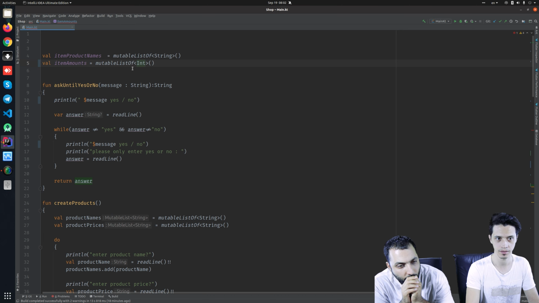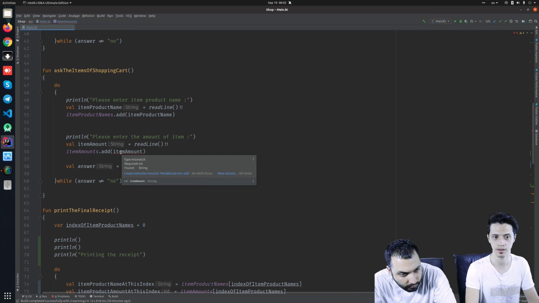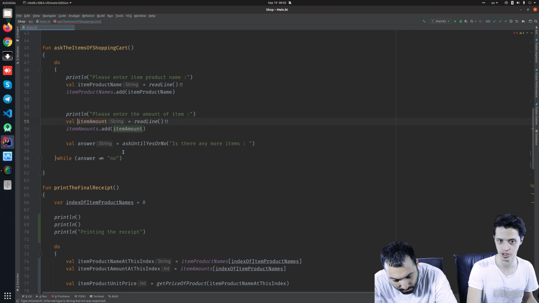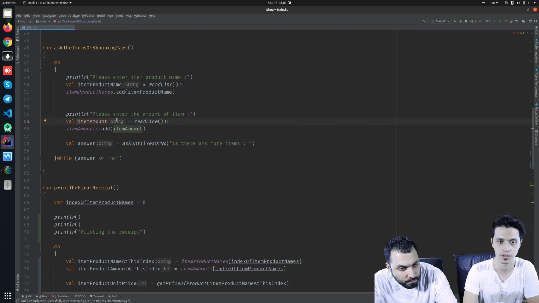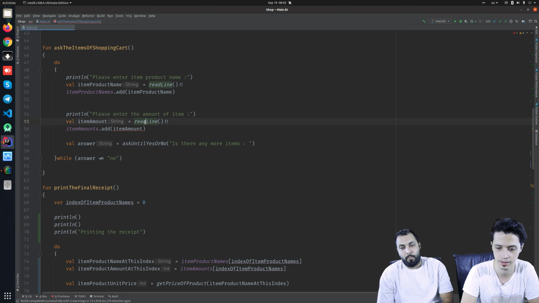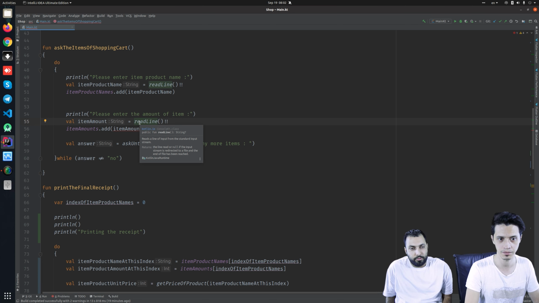So here in the function of asking the items of shopping cart, this will complain that item amounts is a list of integers and you want to add this item amount, which is a string. And you cannot add a string to a list of integers. So we should convert the string returned. The read line always returns a string because we don't know what the user will enter. We don't know whether the user will enter a string or a number, so it will always return a string. We have to be intelligent to do so. Yeah, we have to convert.